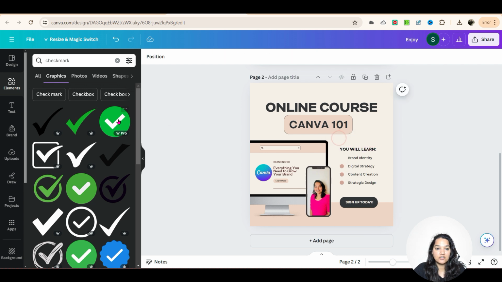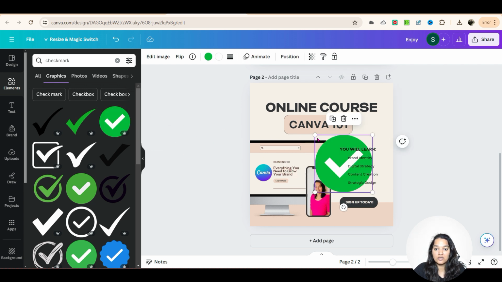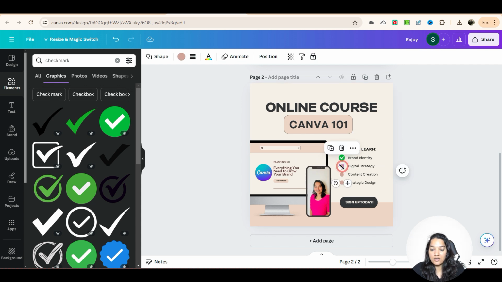So I'm going to get rid of it. I'm going to drag it and drop it over here. Reduce the size of it to whatever size you want. I'm going to reduce it to something like this, and I'm going to put it next to brand identity. Similarly, I can get rid of all these, and I can copy this one and paste it here.